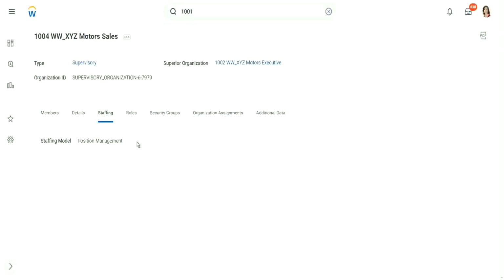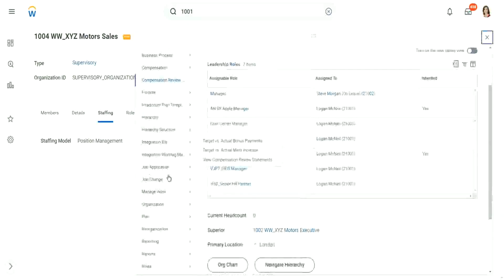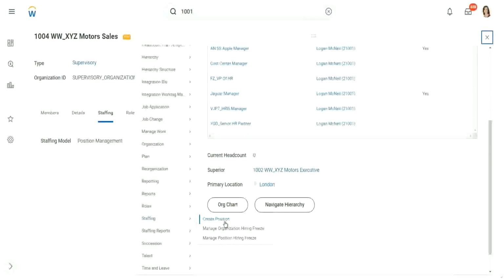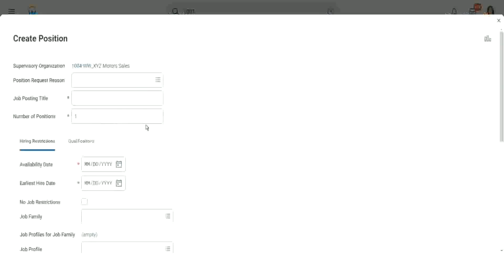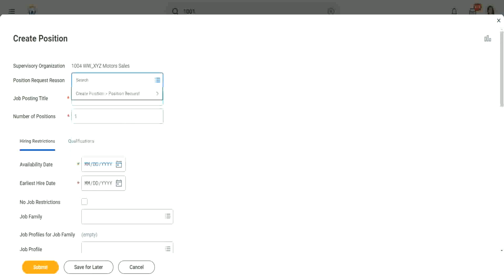That means we have to create those positions. How do we create a position? Related actions, and then staffing. Create position. Okay, you may take a screenshot if you want. Related actions, staffing, create position. Okay, so then it asks you, what is the job posting? First of all, it asks you, what is the position request reason? Why are you creating this position?